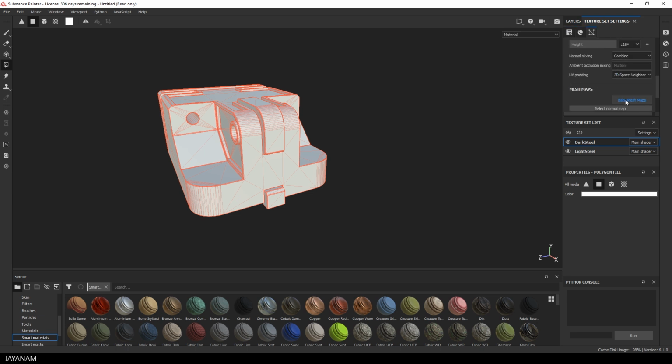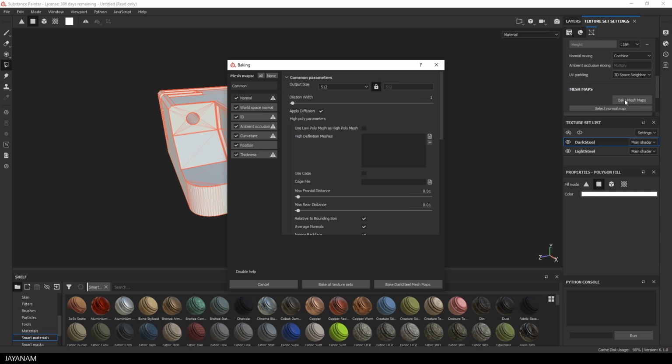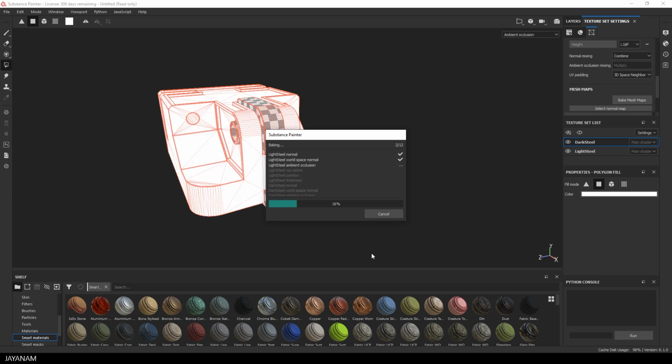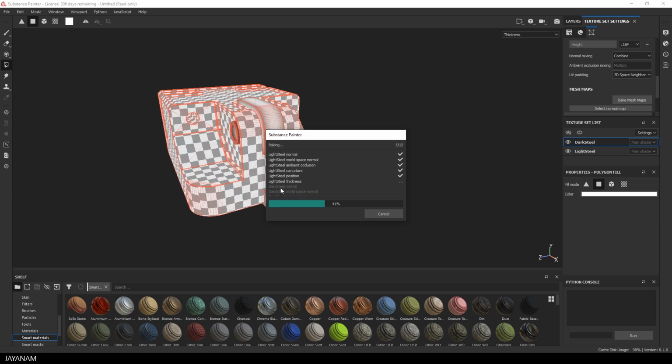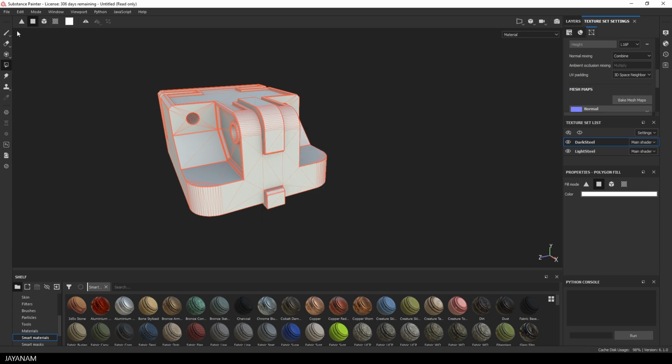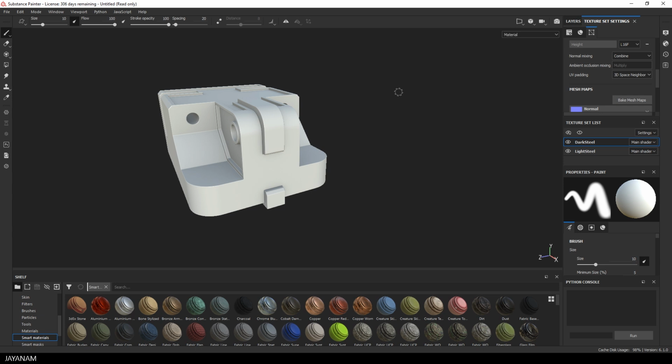Now I could add the materials, but before I do this I will bake the mesh maps. These are maps like position, ambient occlusion, the normal maps. I can define the resolution for these maps. I choose 2K, I don't need an ID map, and then I bake for all the texture sets. You see this here in the dialog. The two texture sets are taken into account, the light steel and the dark steel. Then we can press OK and we are ready to add, for example, smart materials to the different texture sets.